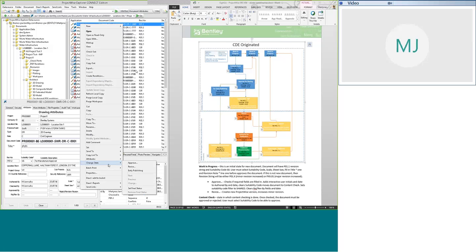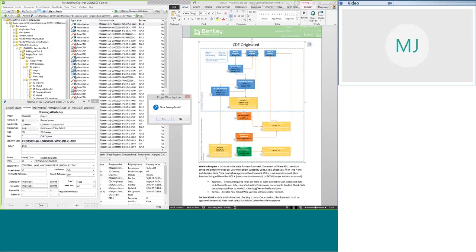So, all right, click state change and approve. Once the approver comes in, basically the question is whether to share the document or not within the project team.